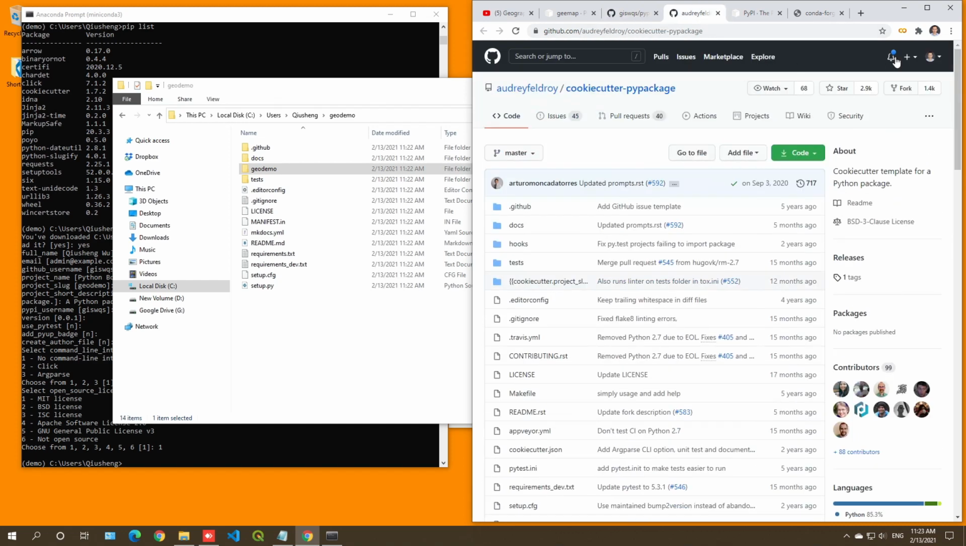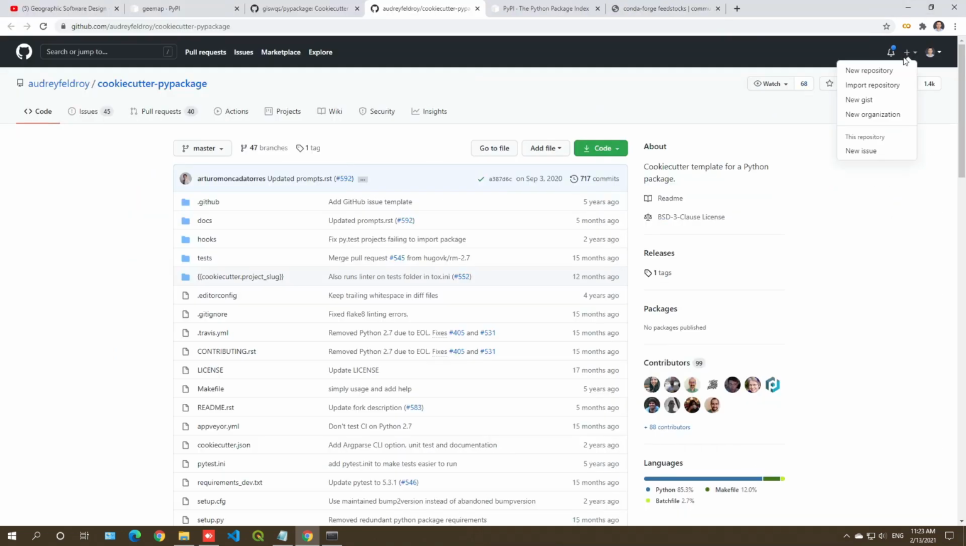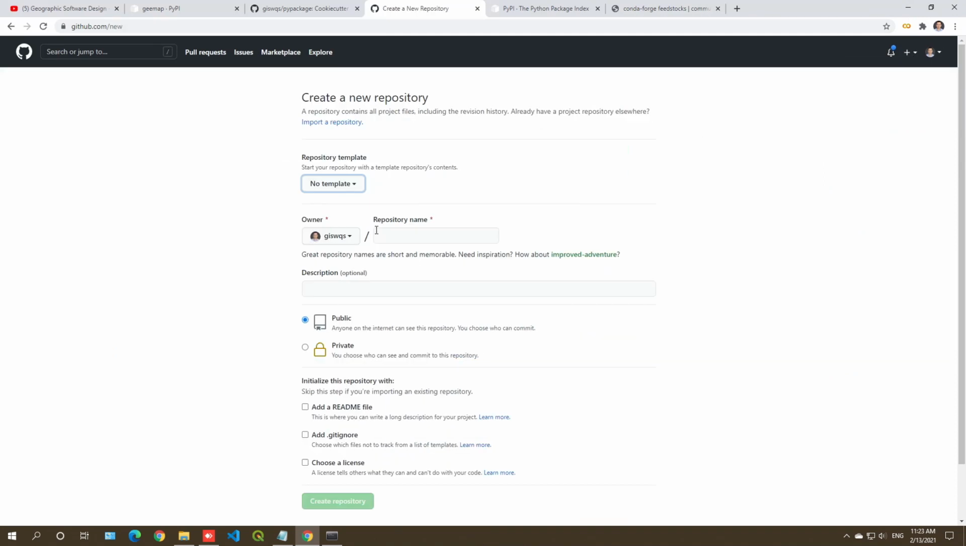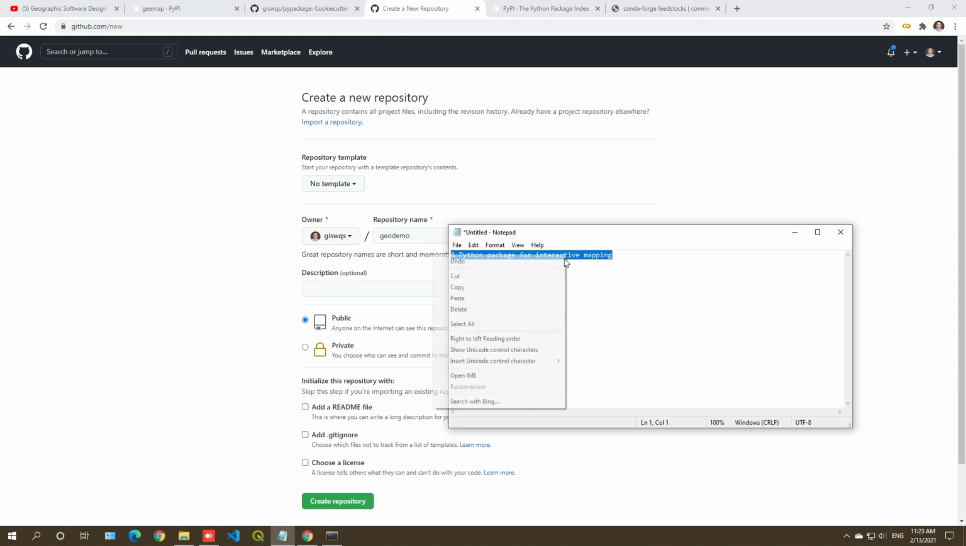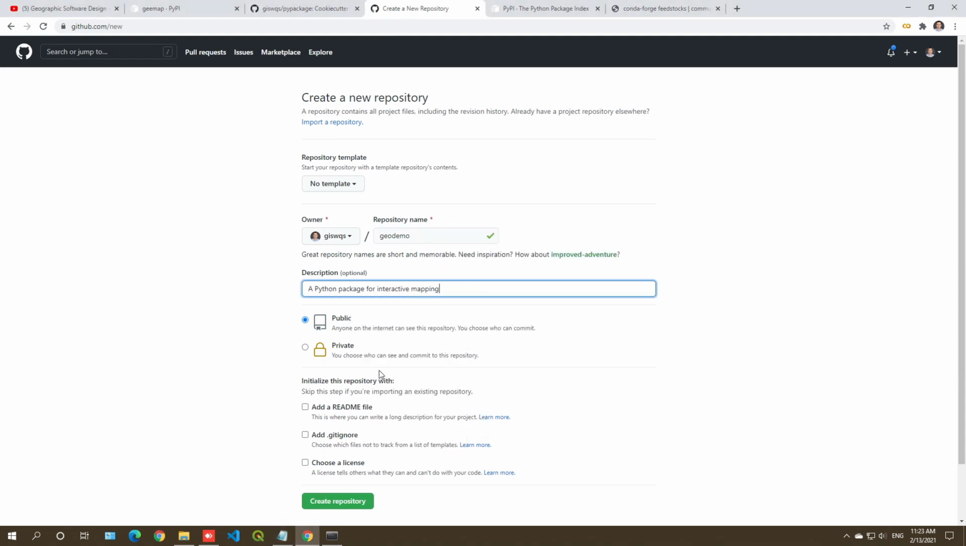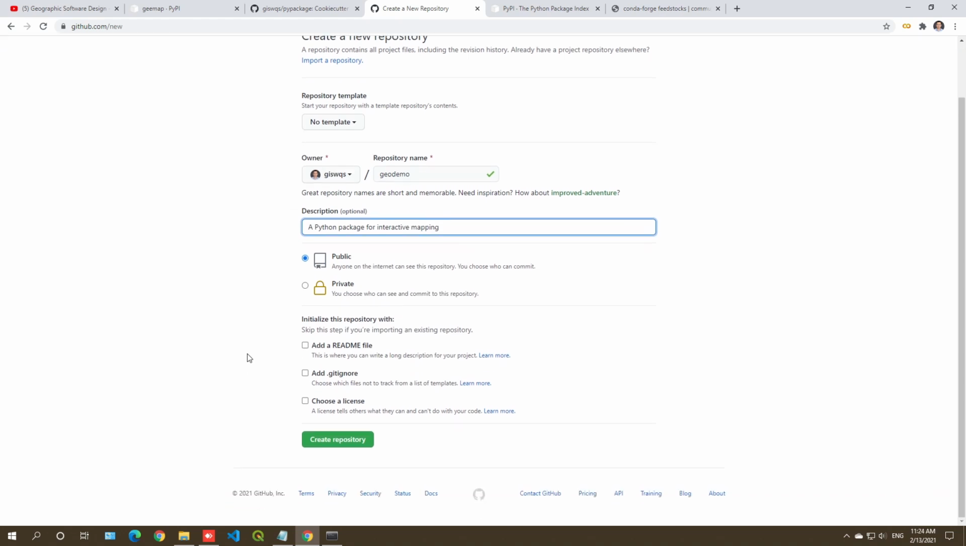Go to your GitHub, and you can click here, new repository. Choose a name. You want to use the same name as your project name. We already chose the name, so geodemo. Next, a description. You can use the same description that we used earlier. I'm going to just paste it in here. Very important for this, don't add anything, don't initiate anything, don't check any boxes. We just want an empty template, and then we can link the template to here. So just click create repository.